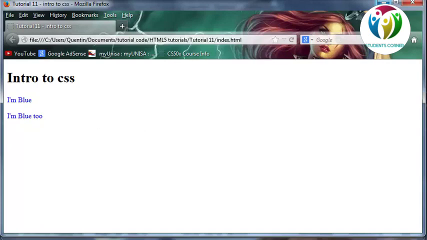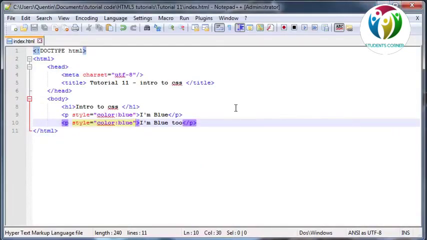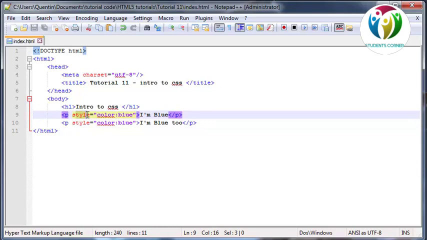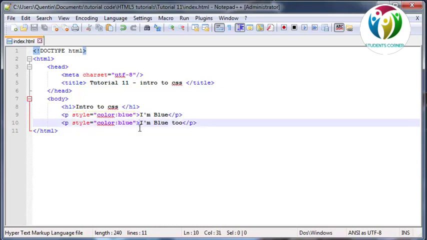But that can obviously get a little bit messy, because that means that every time we want to change a paragraph to blue, we have to use the style attribute and then that CSS rule. And can you imagine how messy it would be if every single one of our tags had to use this style attribute? It's kind of a waste of space, really. There is a much better way of using CSS if you want to change multiple elements.